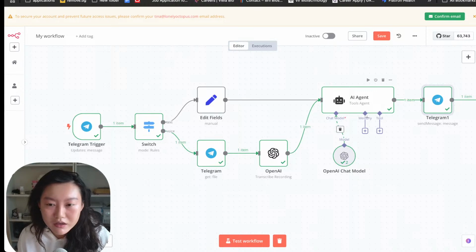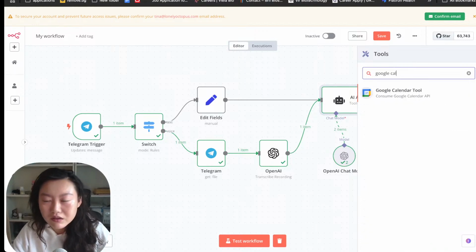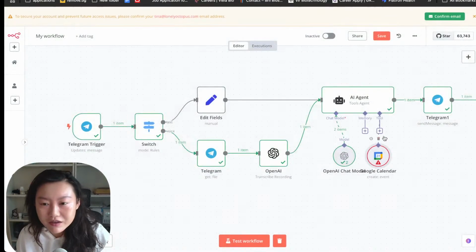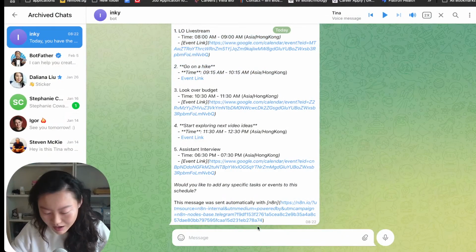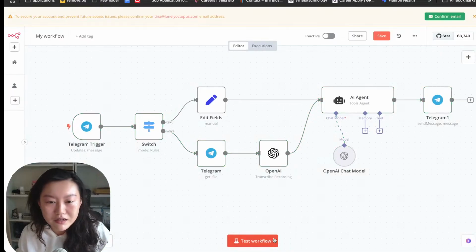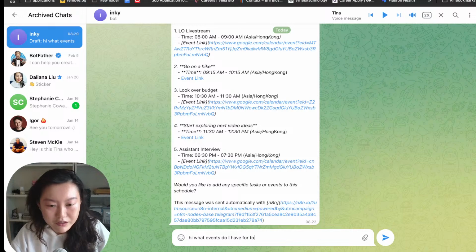Okay, so here what we're going to do is add the tools back in. The tool that we want over here is going to be the Google Calendar tool. Actually, let me just show you what happens if it doesn't have anything and we try to run it right now. Sorry, let's clear the session. And if I just type something like, hi, what events do I have for today?